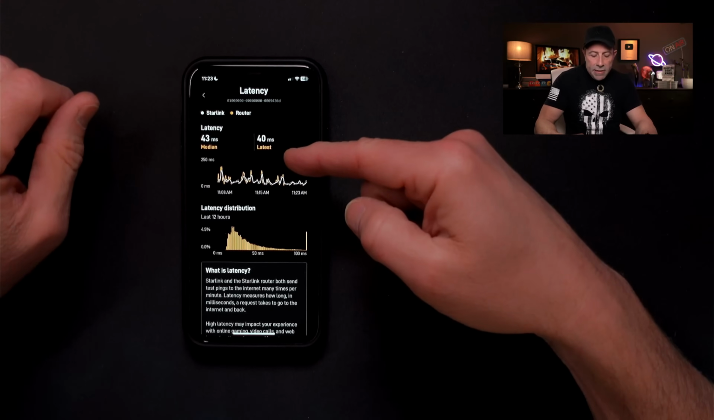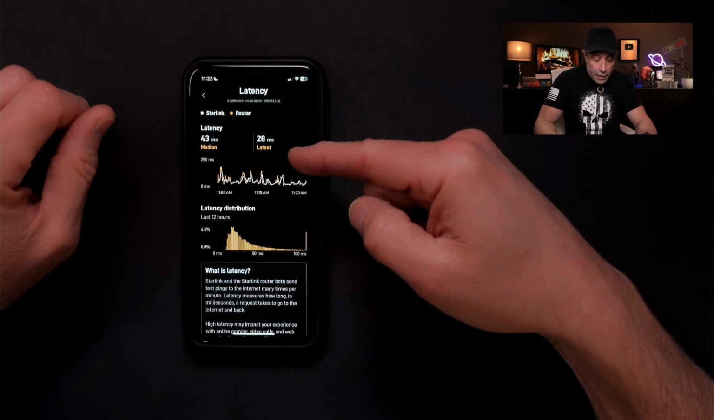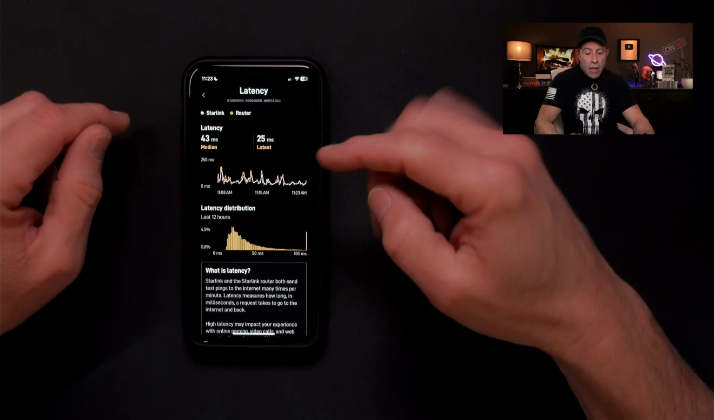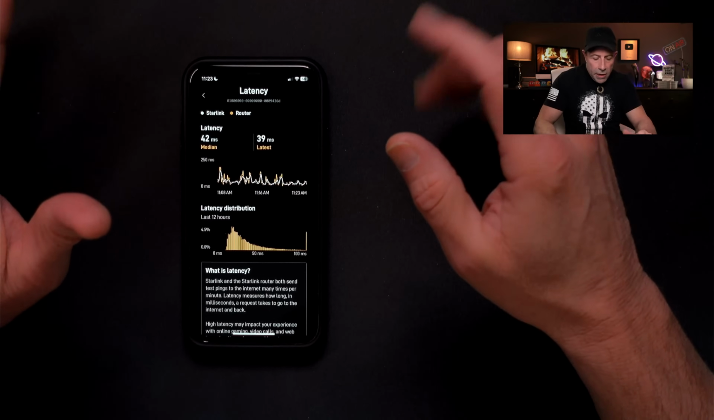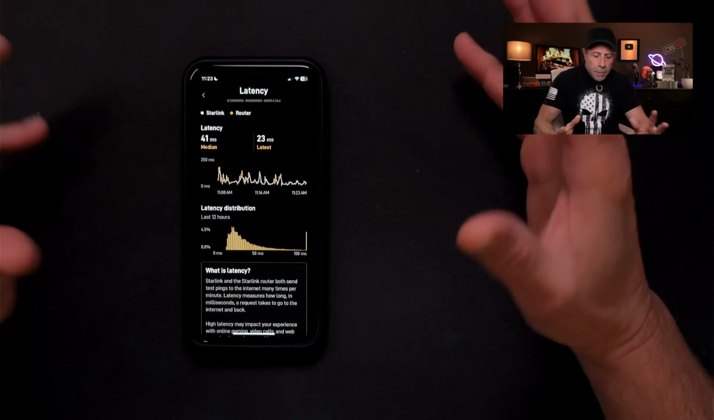Currently, the latest latency is pretty bad. We're sitting at about 40, 60. Now we're at 25. That is more like the millisecond latency that we normally would see. What that means to me is, as of right now, we probably are away from the version 2 mini satellites. We're probably using a version 1 or maybe even a 1.5. There could be congestion going on.